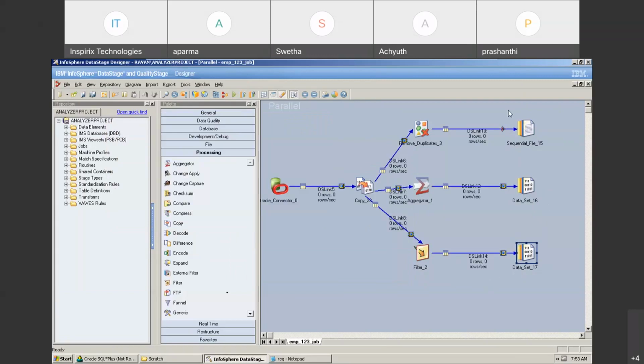Vishnu and Achit, I know you. Satish, okay, no. Sweta, Sajita, Prashanti, Charan, you are from Inspix only, right? Yeah. Sweta, Sajita, Prashanti, Aparna, I know, you guys are from there.